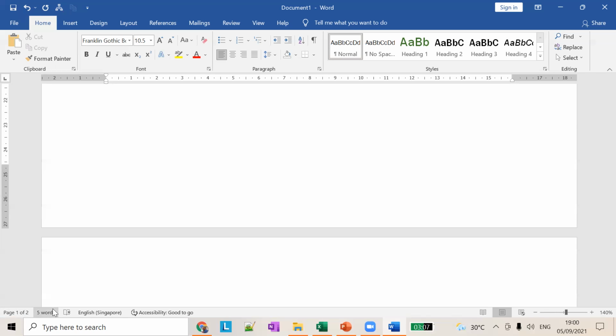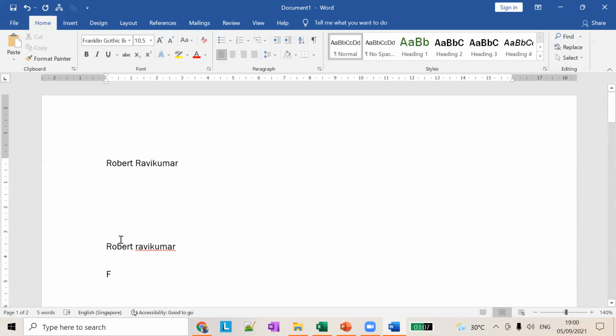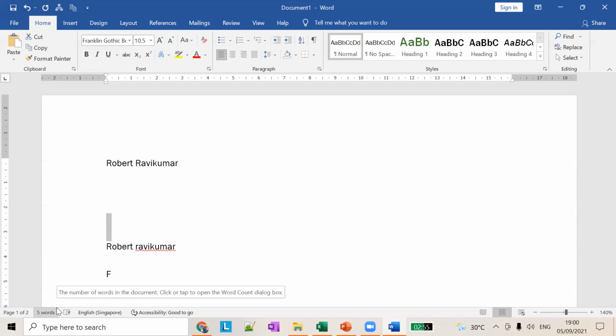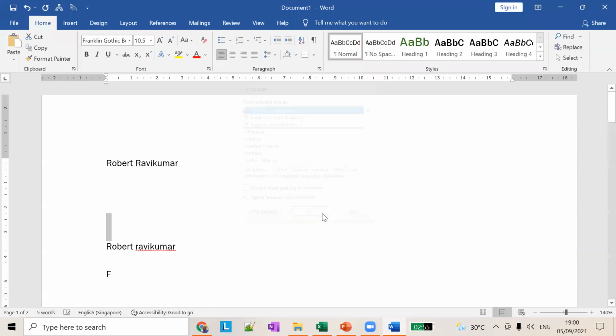That is one of the pieces of information that is available in the status bar. Then we have the number of words. We have 5 words now: 1, 2, 3, 4, and 5. It says 5 words here. So it gives the number of words in a document, and we have the language here. Currently we are using English Singapore, so that's the language that is selected, and it is shown here.